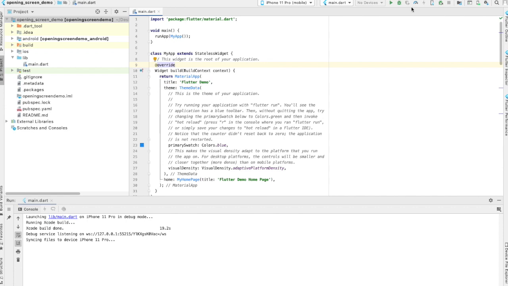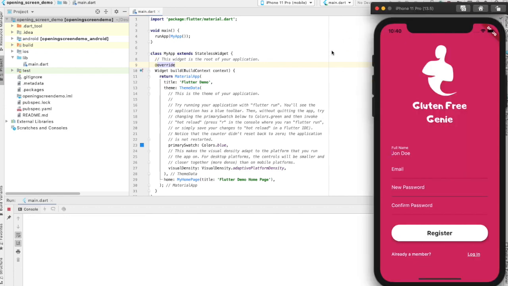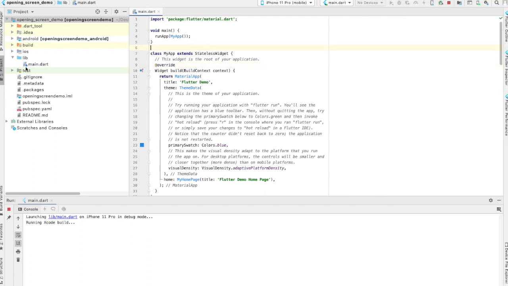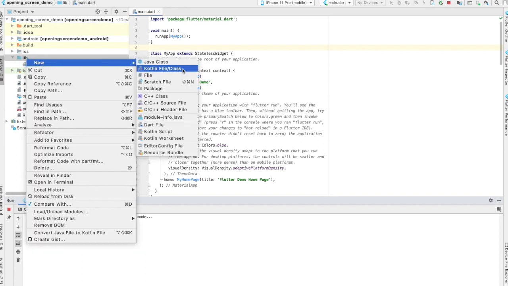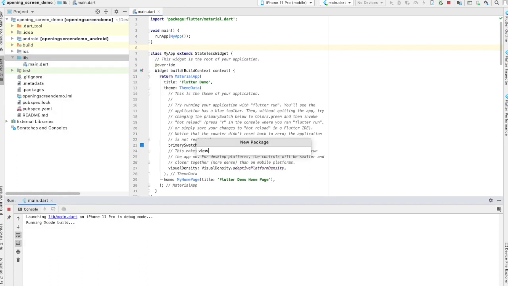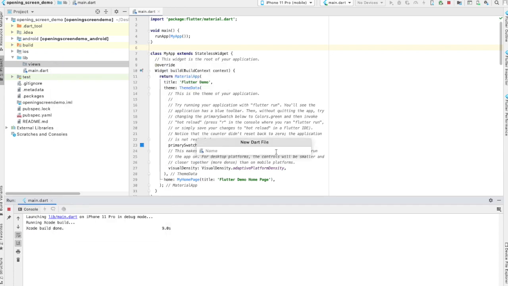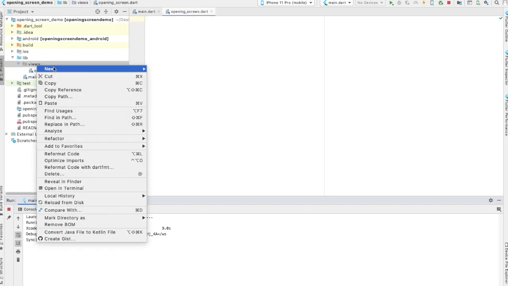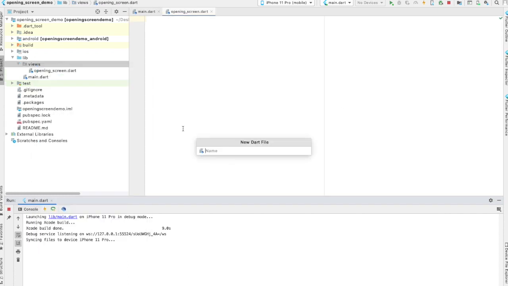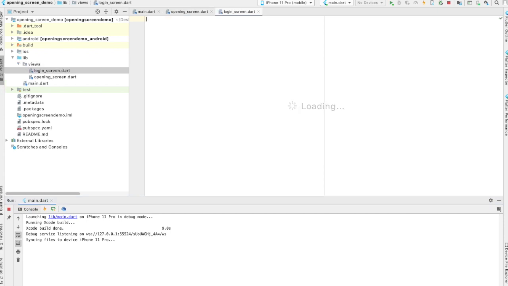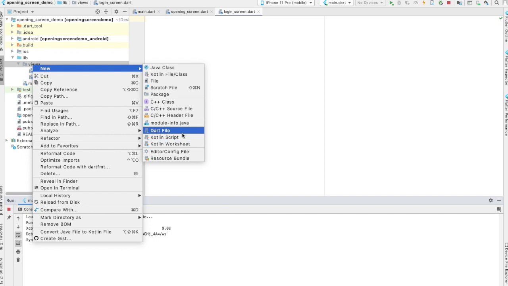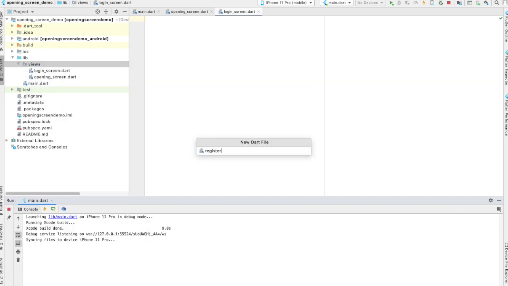I've created a new project. I'm going to spin it up on this emulator so we can follow along here. And I'm in my main.dart file. That's all I have currently. While I'm waiting for that to spin up, I'm going to create a new package called views. And in that package, I'm going to create 3 files. I'll call it opening screen. I'll create a login screen. And then I'll create a register screen.